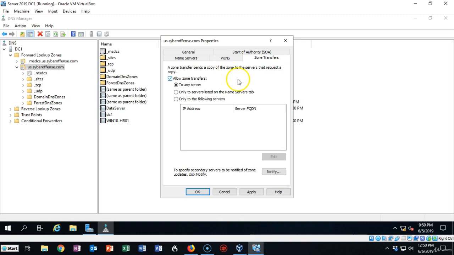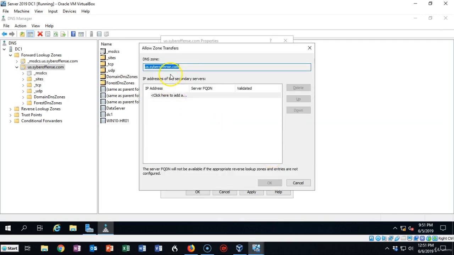Now, if this is an internal DNS server, it's not a big deal for the most part about who gets transferred to what, but it is a good idea if you can just isolate that transfer just to this one particular server. So that's what we're going to do. We're going to click on Edit, and now we're going to type in the IP address of the server that we want to transfer to, which is 192.